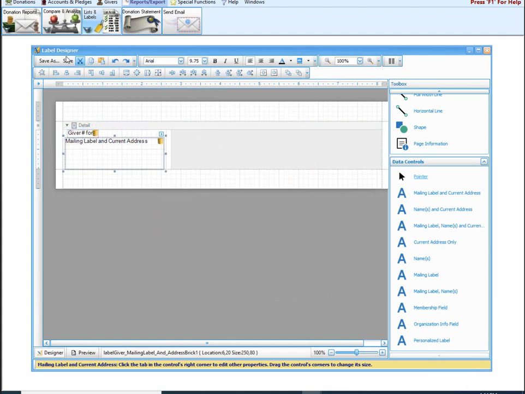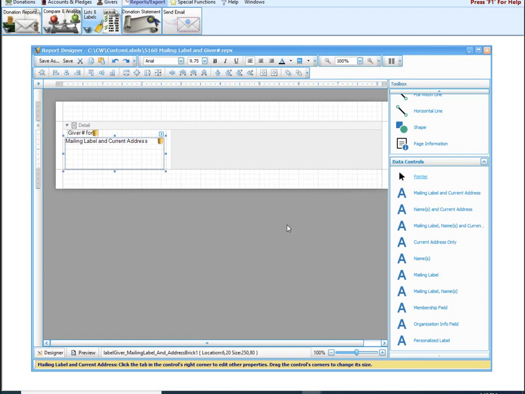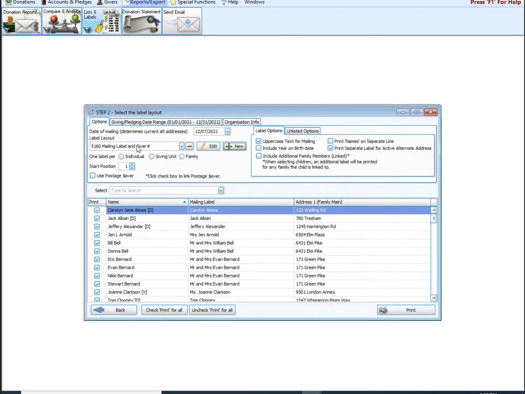Once you have your label set up the way you want, you're going to hit Save As. I usually always leave the size in there so I know what size it's going to print to. And then I like to include what's actually on the layout itself so I don't have to come in and preview it every time to see what it's for. 5160 mailing label and giver number. Say OK. And once it's saved, I'm going to close out. So now in my dropdown, I have that new label layout that I created.